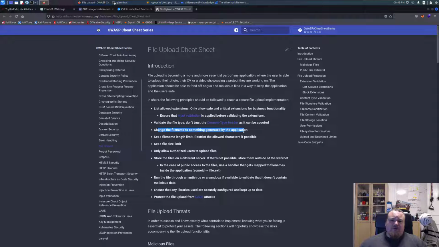Change the file name to something generated by the application. Set the file name length, restrict the allowed characters, set the file size limit, only allow authorized users to upload files. Store the files on different servers, and if that's not possible, store them outside the web root. Yes, in the case of public access, you need a handler that maps an ID to the files inside the application.